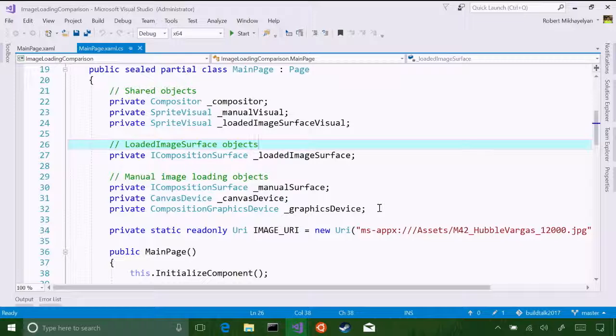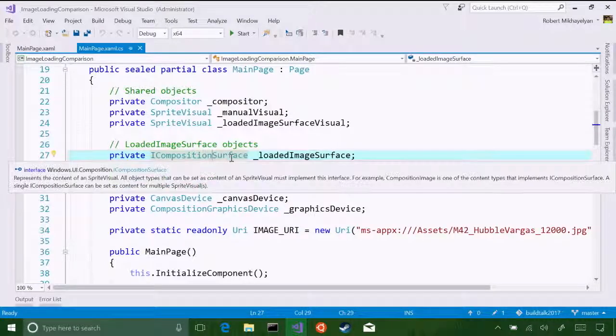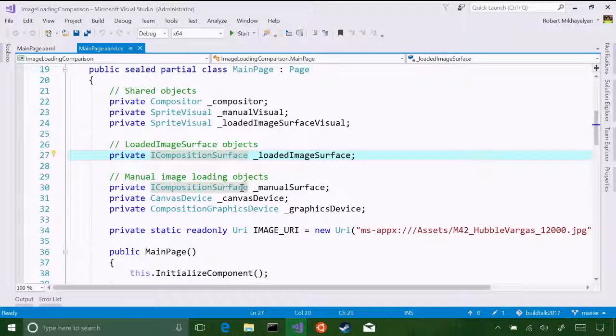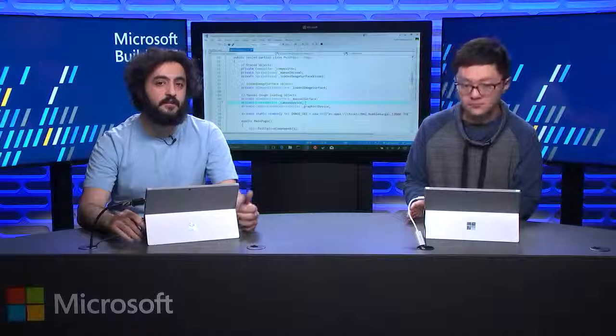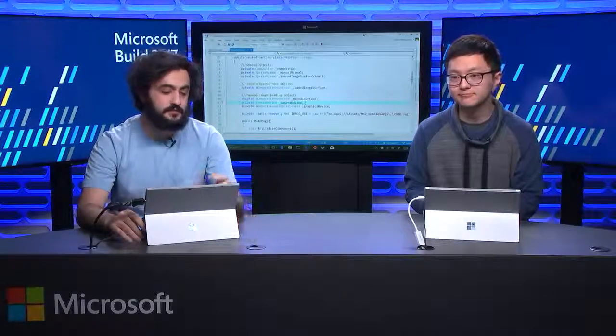Just on a very surface level, no pun intended, looking at these different objects that you'll have in play using the new technique, which we'll cover in a little bit, you only have the one surface to worry about. And you see here that loaded image surface actually implements ICompositionSurface. Right. And a good thing to call out here is that this is for a lot of our power users who are diving into the visual layer, who are working with surfaces.